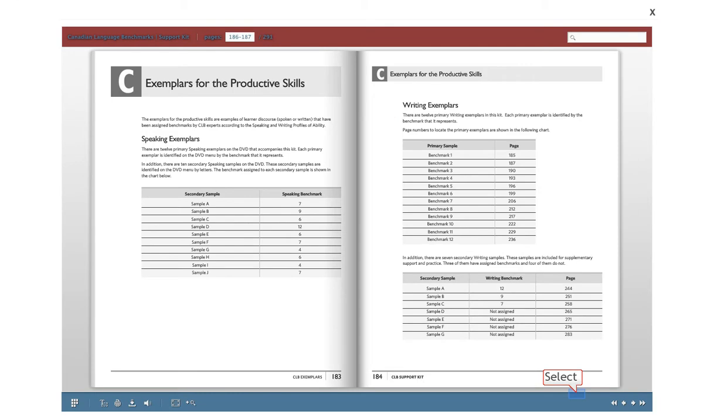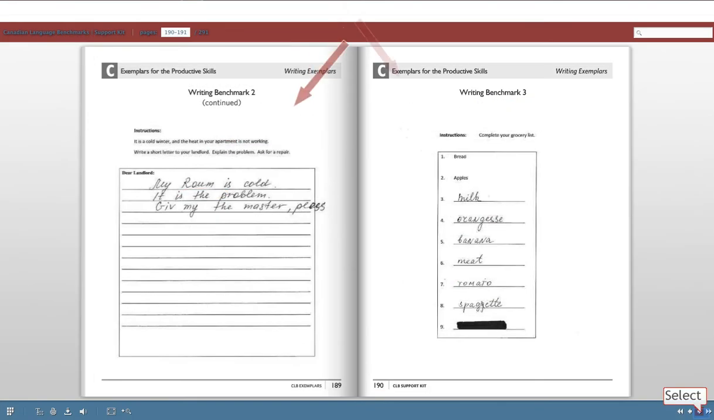Part C of this section presents the exemplars for the productive skills. Here you can see the lists of samples for speaking and writing. The exemplars for the productive skills include primary samples for each of the 12 benchmarks, as well as various secondary samples for a variety of different benchmarks. Here are what some of the writing exemplars look like.